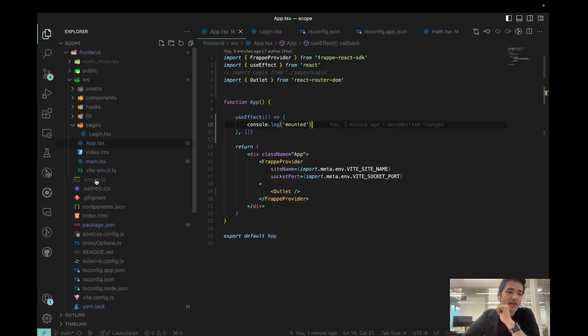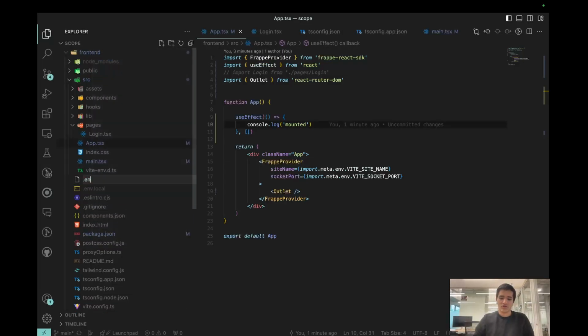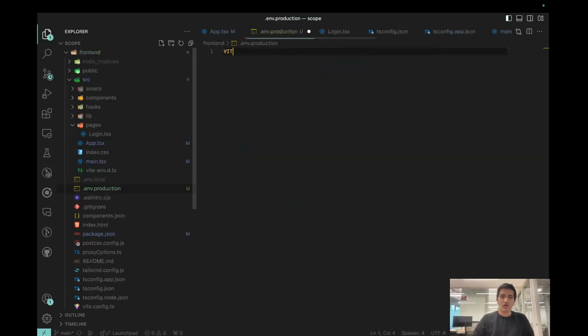So what we'll do is we'll create a new env file called .env.production. And we only want this on production. We don't want a regular environment file. We only want it on production. And we can call this environment variable base name or base path.